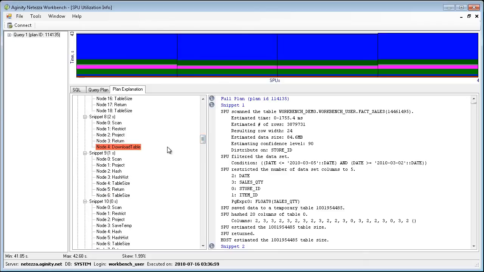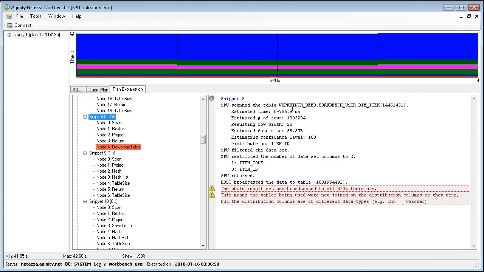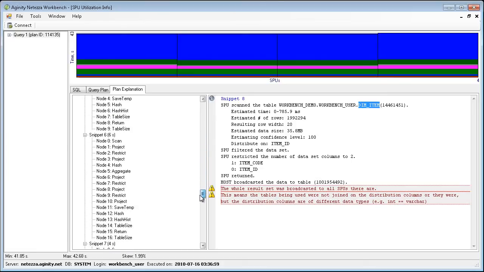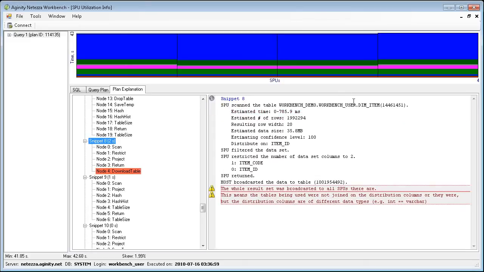And what we're going to find here is a warning that we're broadcasting some data. Take a closer look. We're broadcasting our dimension, our item dimension, and that's typically not such a bad thing. It is better than redistributing a large fact table. We're doing it again down here in snippet 8. No big deal.